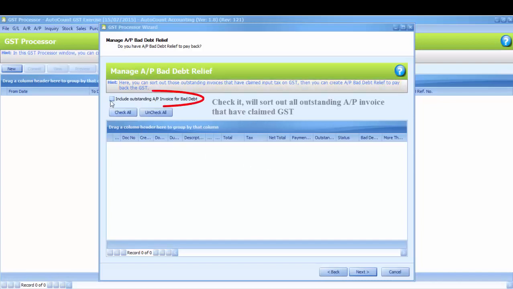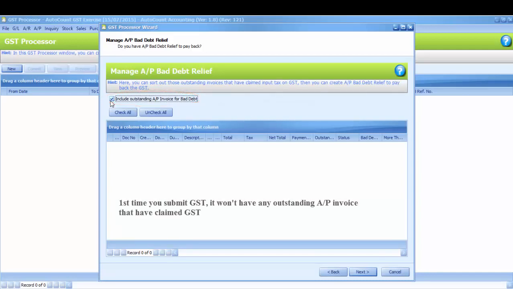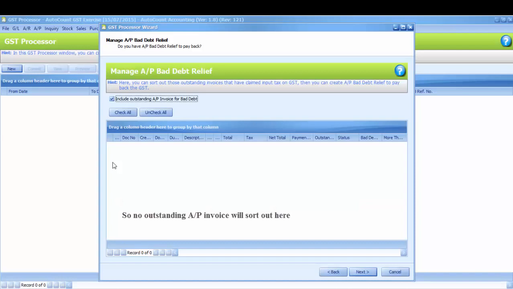Once you click on this Include Outstanding AP Invoice for Bad Debt, it will sort out all outstanding AP invoices that have claimed GST. So this one is our first time submission, so there are no outstanding AP invoices that have claimed GST. So no outstanding AP invoice will be sorted out here.